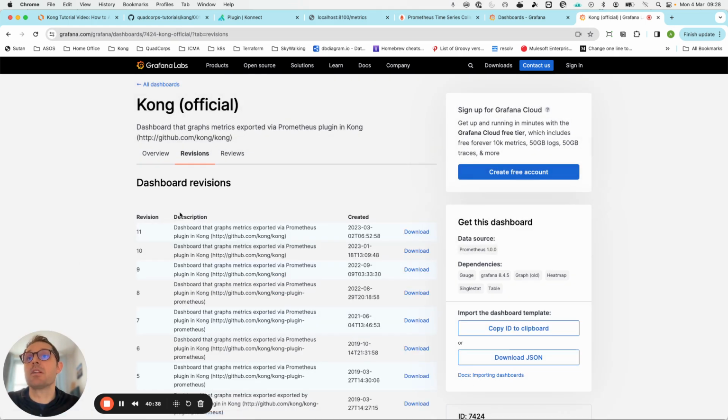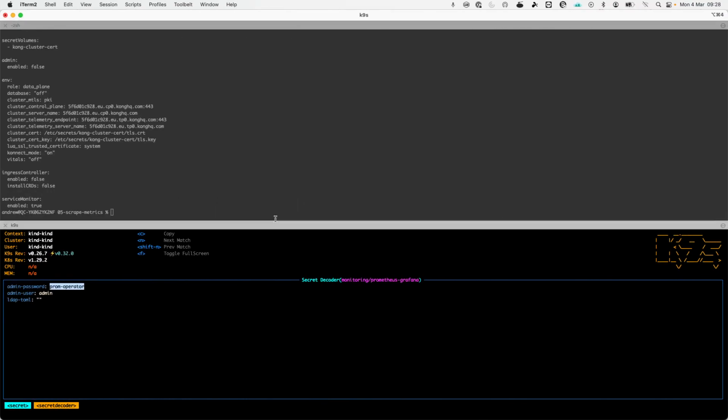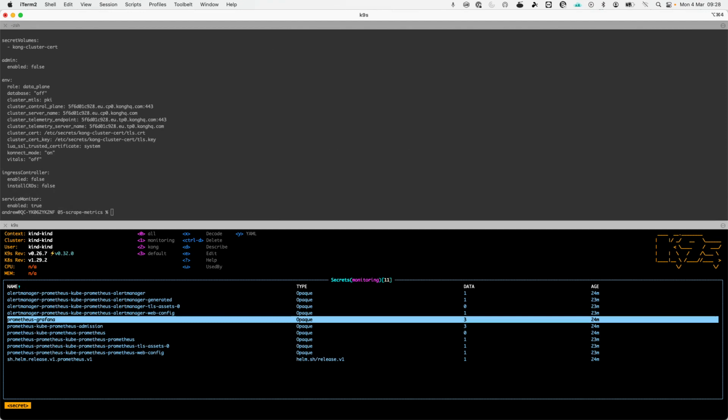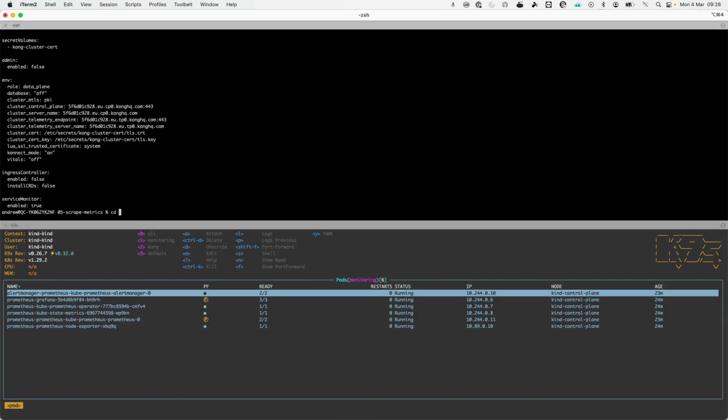You can come here and have a look at the latest revision. So revision 11 is the latest one. So just make sure that when you deploy it, it is the 7424 ID and the latest revision. If it's increased in revisions, you can update that to the latest revision. I'm also going to be creating a Kong folder to put that in. So let's run that. And what that will do, you'll see that it's actually going to update some of the pods in this namespace. So let's move on to the next step.